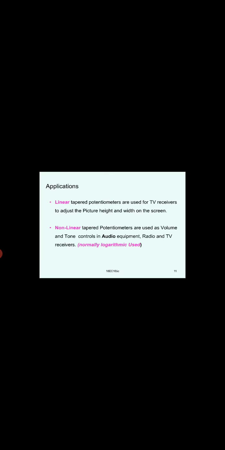Here the nonlinear tapered potentiometers are used as volume and the tone controls in audio equipment and the radio and TV receivers. Here the point to be noted is that the nonlinear method is mostly implemented in a logarithmic way. So the volume control and tone control are logarithmically variable parts.